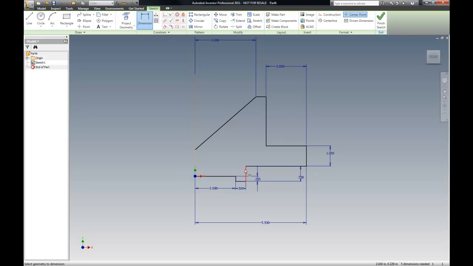We have this height here, which is 0.75. We have this height here, which is 1. And we have this height here, from this point here to this point here, and that's 3.